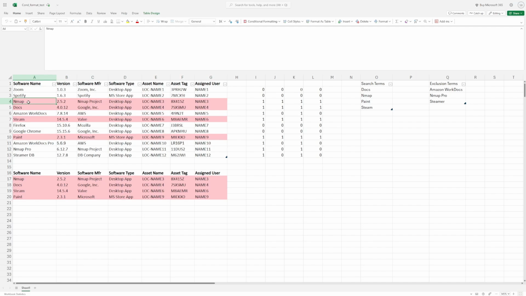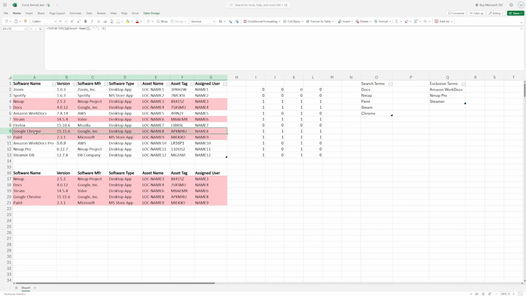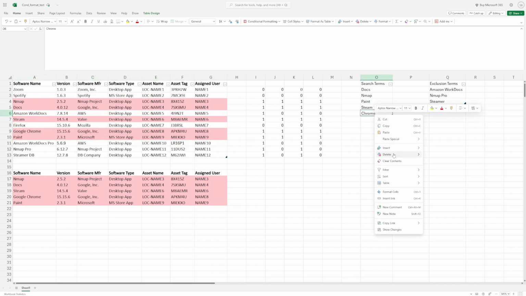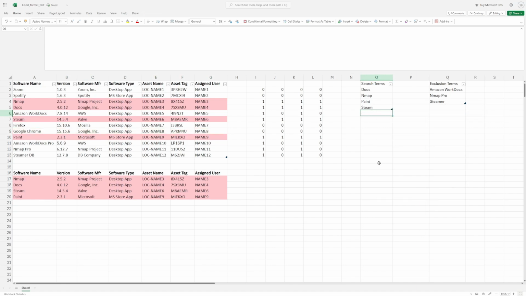So I'm going to show you how you can set up that conditional formatting using multiple search terms. And we're going to put these search terms in a table. And we're going to make it so if you add a search term to the table, it'll automatically update the conditional formatting so that a new term will highlight everything that matches that term. So you see, once I enter this, Google Chrome now is highlighted. I'm going to delete this and it goes away.